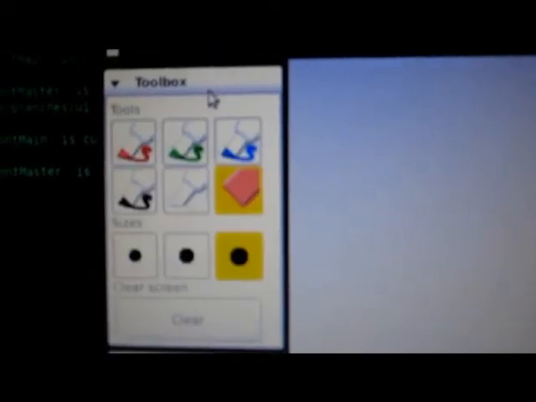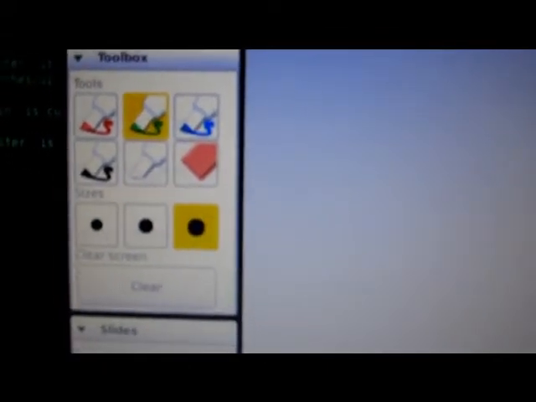And when you select a button, it'll remain highlighted until you decide to pick a different tool or size. And that's pretty much it.